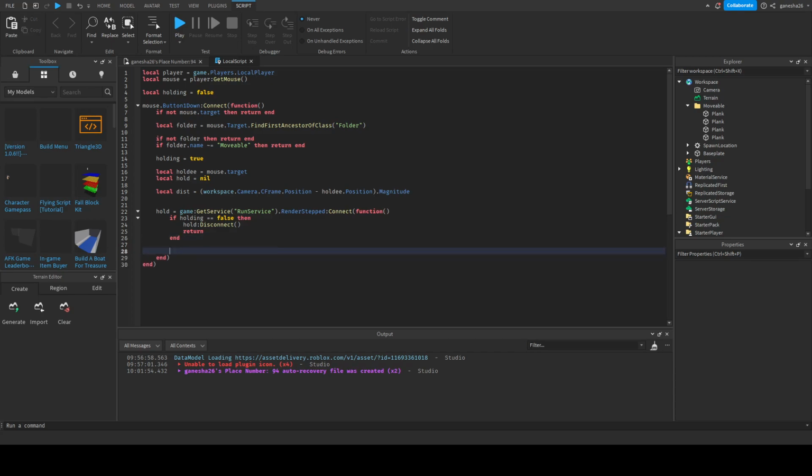Okay, so hold disconnect just basically means this function, this render stepped, I'll explain this render stepped. This render stepped just basically means this function will run every single time the game is rendered. And this is saying if we aren't holding it anymore, then it will stop this function.